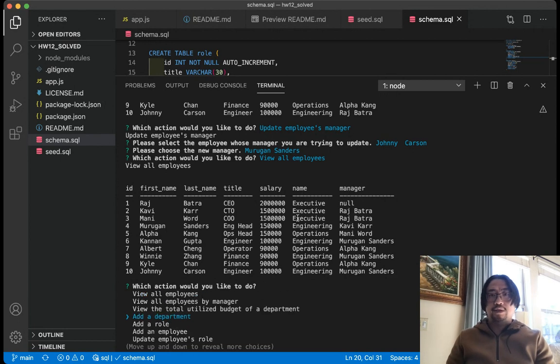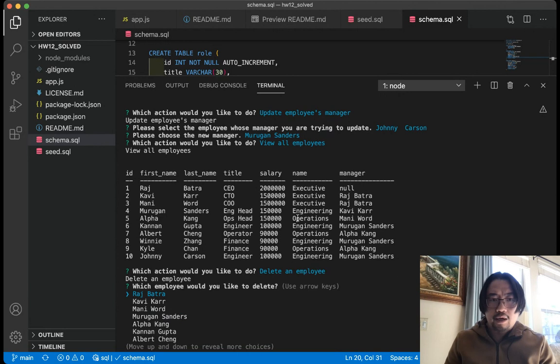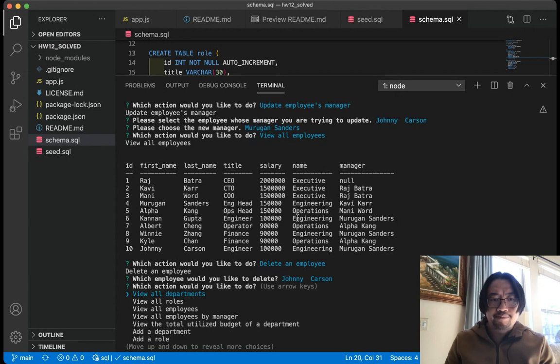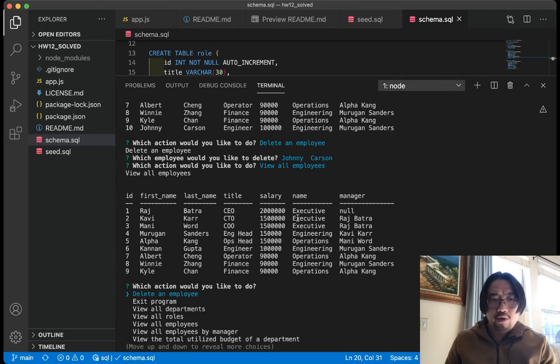Beyond that, we can also delete. So we can delete the employee. Let's delete Johnny. So let's say we want to delete Johnny from the system. So now Johnny is gone from our system. And beyond that, we can also delete roles. So for example, we can delete.